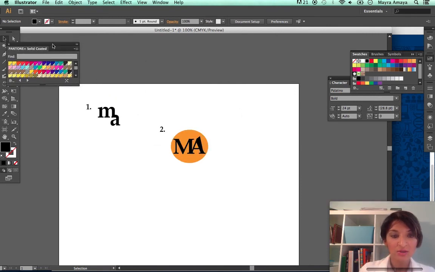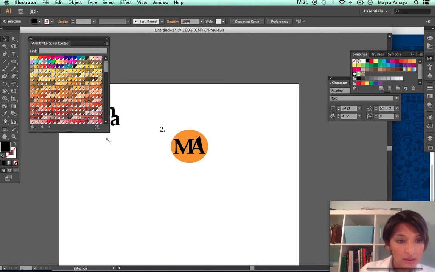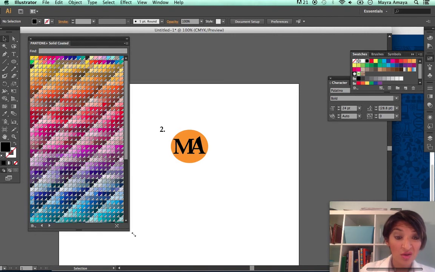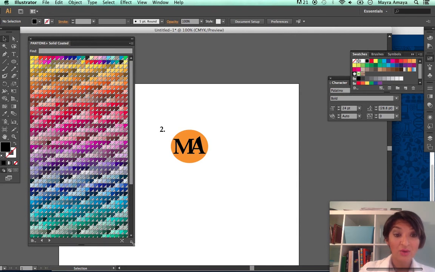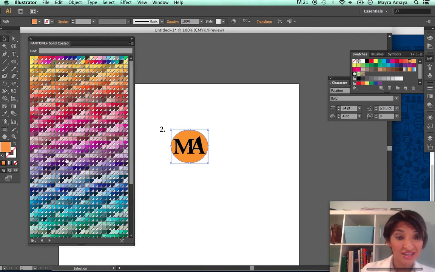So you have Pantone Solid Coated, and if you hold down right here at the corner, click and drag, you will see all the colors. I know it's a lot, but I'm showing you just getting you used to these things because this is part of the industry, okay? So if I want that orange, I have to actually get an actual orange that I get the Pantone.